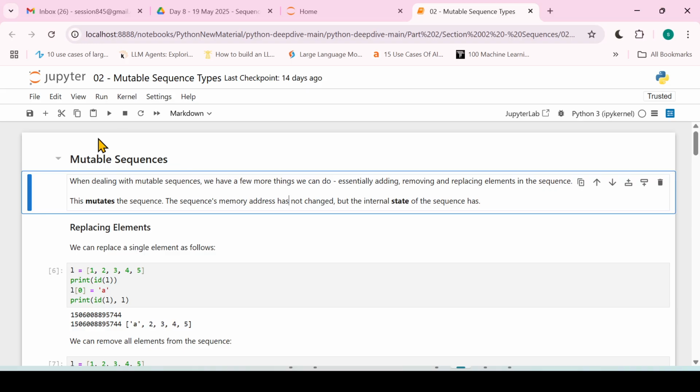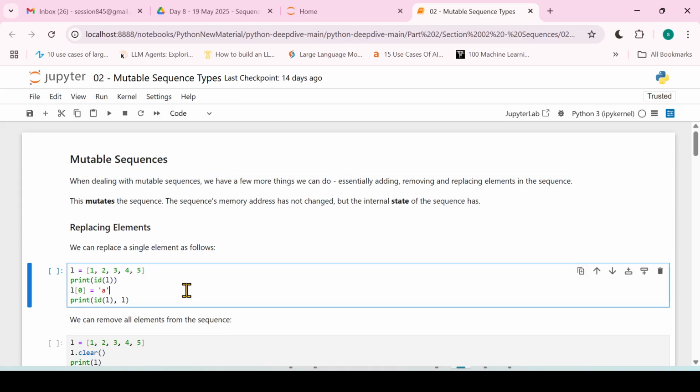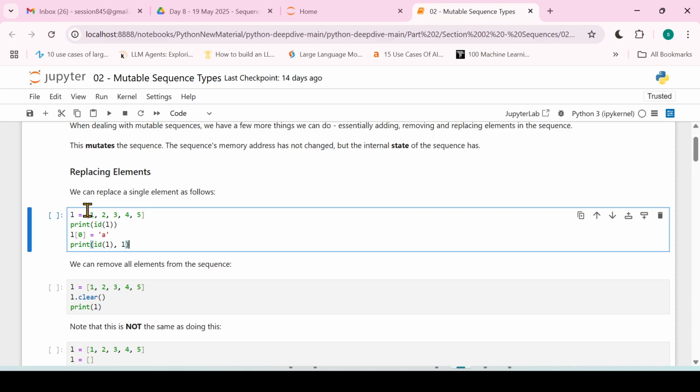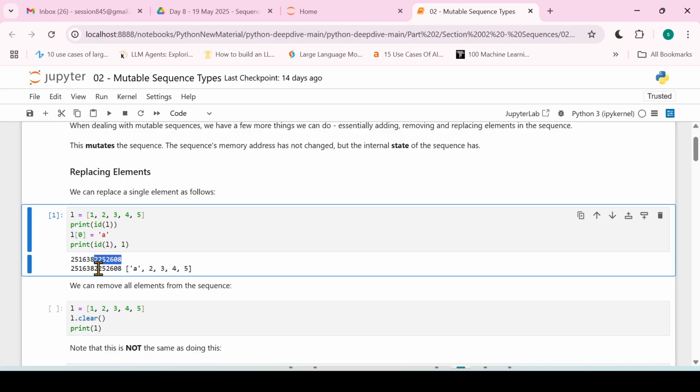To understand that, consider these examples. First we are replacing the element. Here we have this list. Before changing the value, we check the ID of that list, and then we check the ID of the list after changing the internal state of the value. Let's try to run this. Here we can see that the address has not changed, but the list has changed, right?